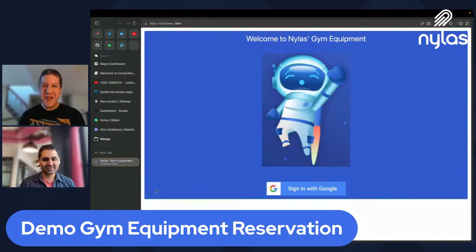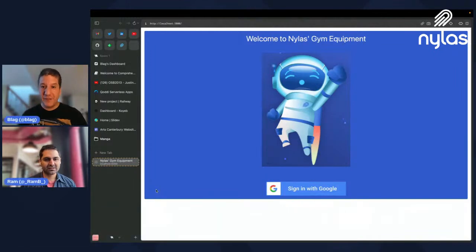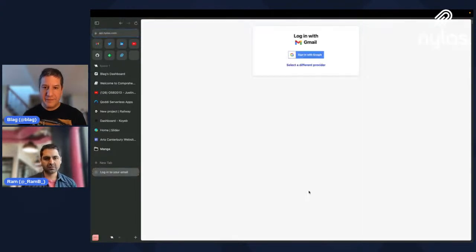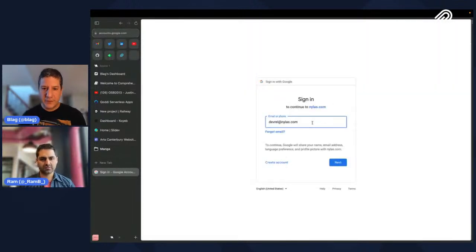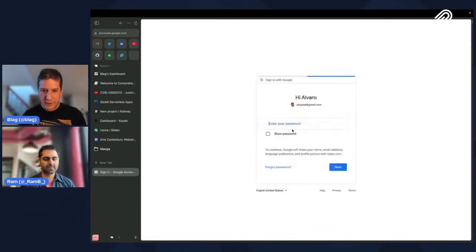Exactly. So here we have the screen. Welcome to Nylas gym equipment. We have Nyla here flying out, and here we have this sign in with Google. This is going to manage the hosted Auth. We click here, and you can see we can sign in with Google, or we could choose a different provider, be it Microsoft Outlook, Exchange, or Yahoo. But this time, we're going to use Gmail, which is what I have. Here I'm going to put my personal Gmail account. I'm going to log in.